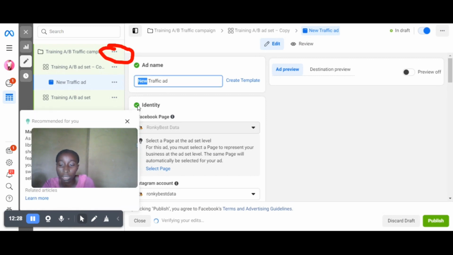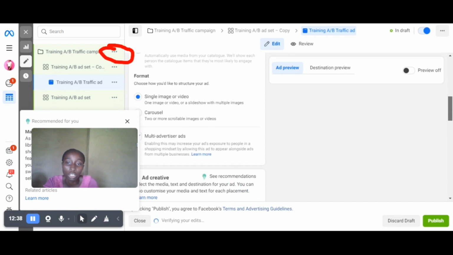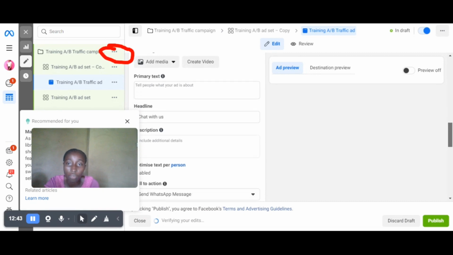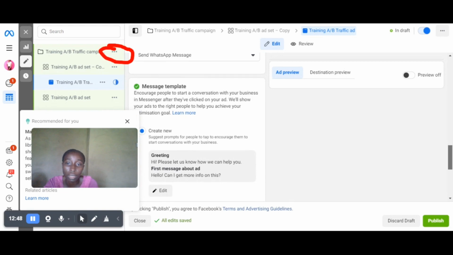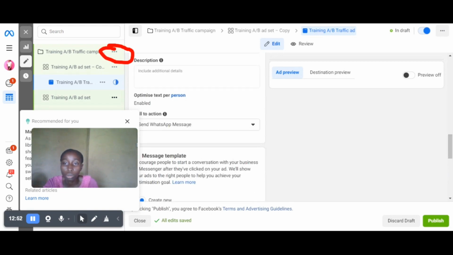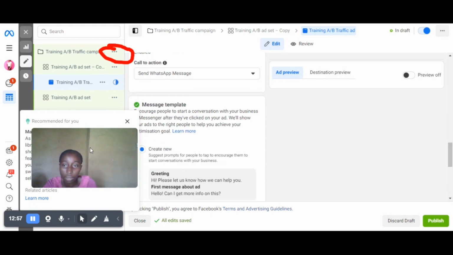So let's say I also change the name, and like I mentioned in the first video, the name is just for you. It's not going to appear to the public, but for you to be able to differentiate your ads, since you're not going to be having just one single advert. Then you have your primary text, you have your headlines, and every other place. And then I don't hit Publish yet because I am not yet done with the second ad set. Now, I have two ad sets here.